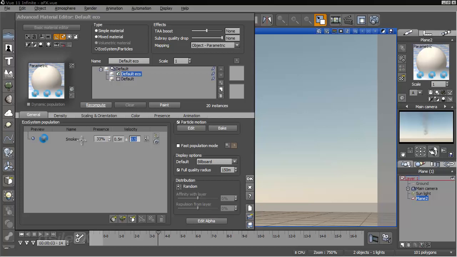Now, the presence setting is set to 33% because it was divided by 3 when the other 2 objects were in the ecosystem population. So I'm going to set the presence back to 100. It is not really going to have an impact on the amount of instances generated because it is the only instance.